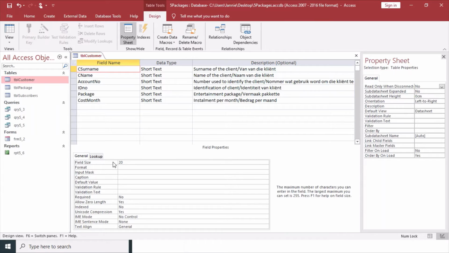Next question says we need to insert an input mask in the account number field to force users to enter the following data. So we're going to go here to account number and their input mask. Now at this stage you need to turn to the back of your exam, look for your input mask character sheet, and you will find all the characters that you're going to need for this input mask.